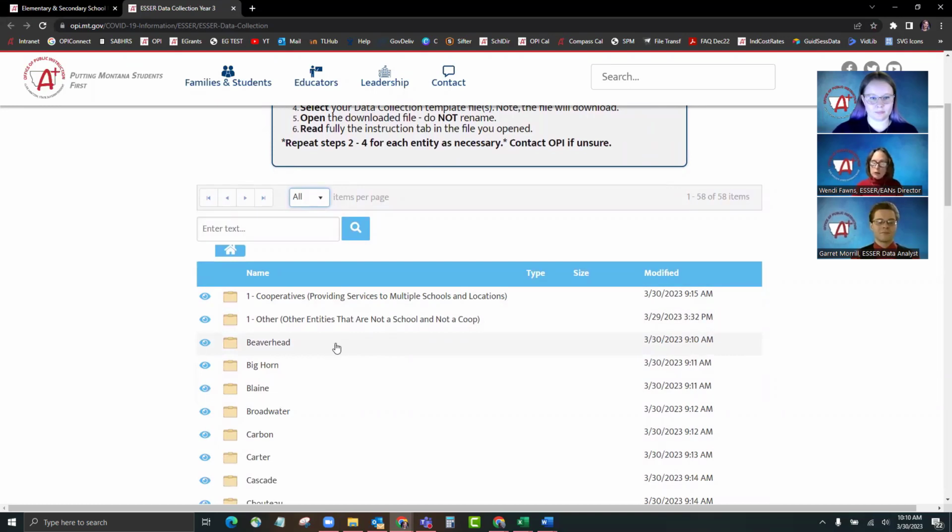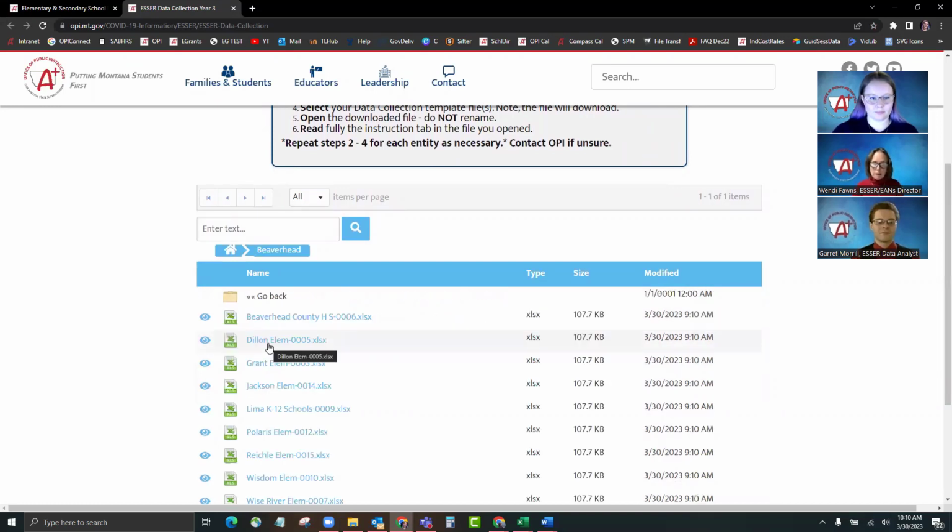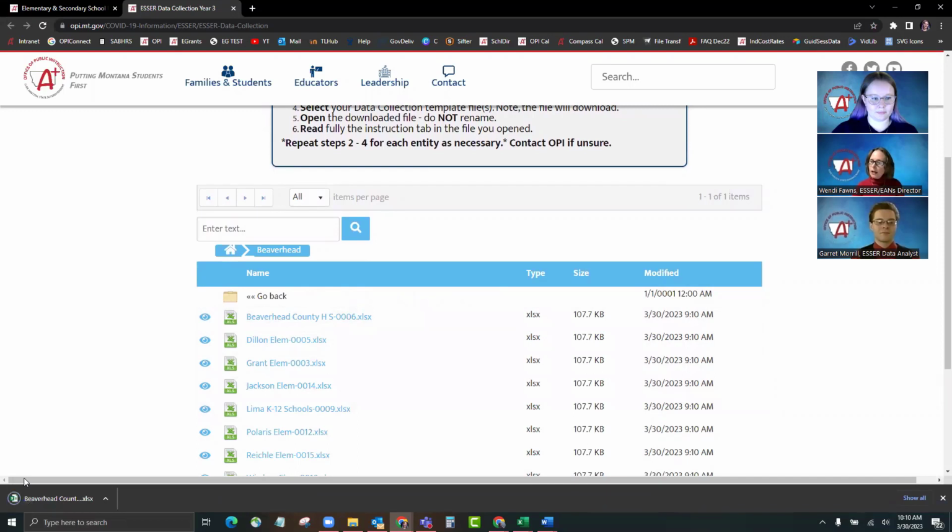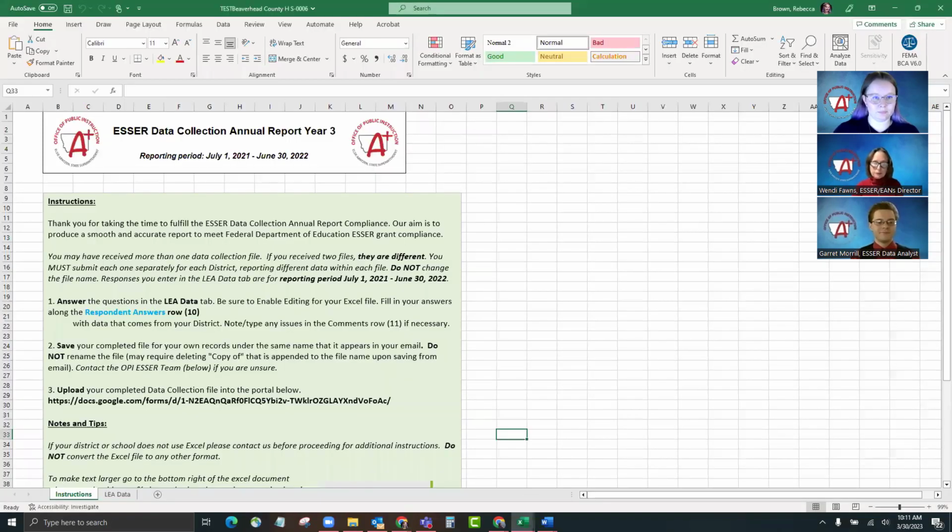So we're going to go into Beaverhead County. We're going to choose Beaverhead County High School. And you notice that the file downloaded automatically. This is an Excel file, so the data that you will be entering will be in an Excel format. Now, if you had more than one school that you needed to report to, you would look still in the same folder and download more than one. So we'll go into that file now and take a look at it.